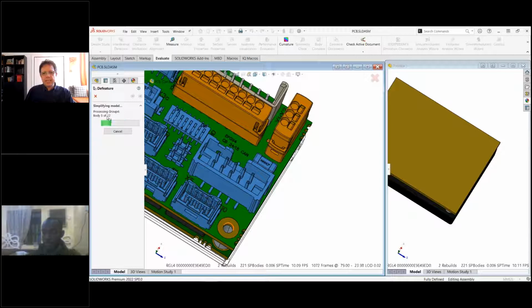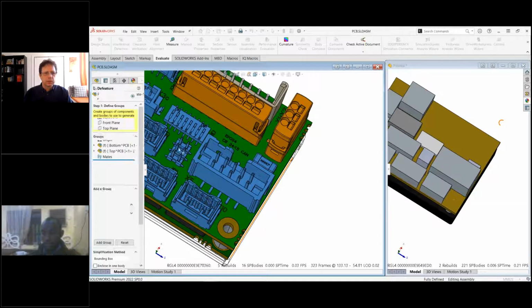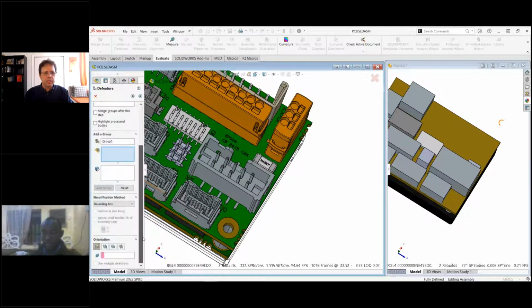Notice the processing, it's a little bit slow. That's because I didn't specify the direction that I want to choose for this type of simplification, and then SOLIDWORKS has to figure out what direction I want. So it's probably a better idea to pre-select the direction that you want. Okay, so I just remind everybody, this is where you select the direction.